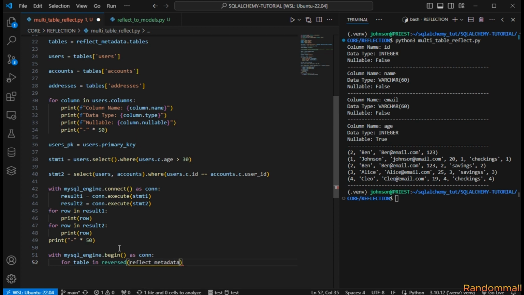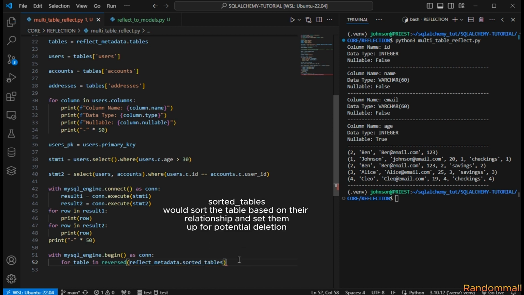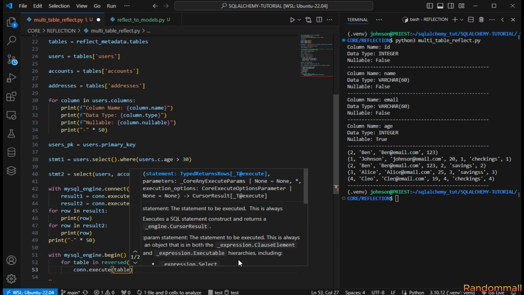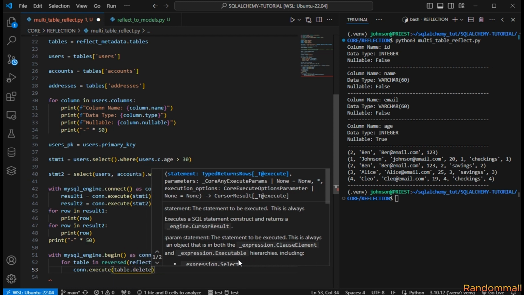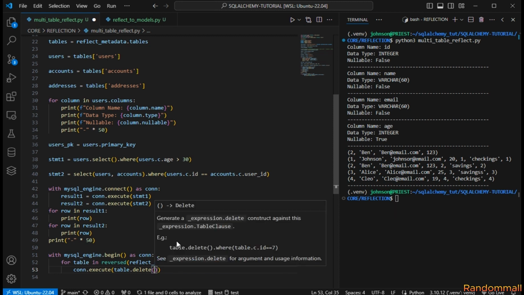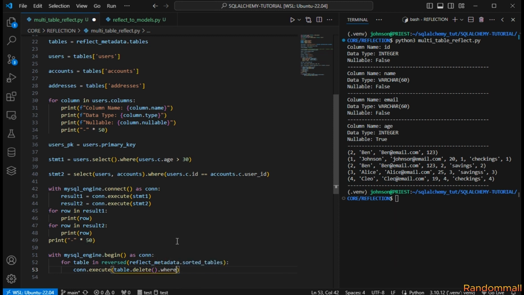reflect metadata dot sorted tables, and then here we can say con dot execute, the connection dot execute, and then we say table dot delete. If we should run this code, this would delete every row in all of the tables, but what I'm going to do is, let's just do it for one thing and delete.